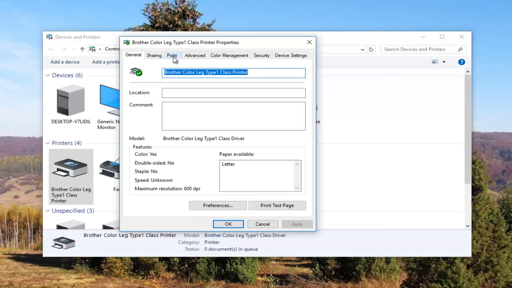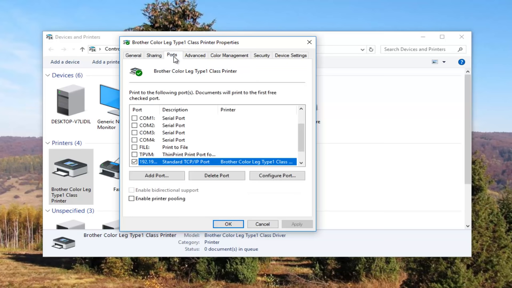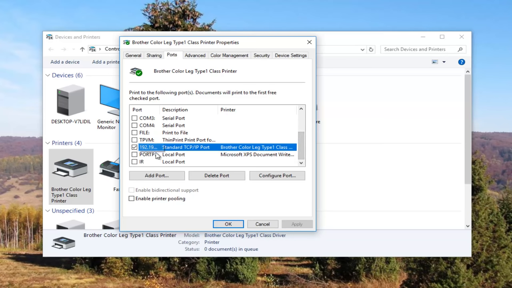And now I'm going to left click on the ports tab at the top. And now our default port should be checkmarked. You might need to use the scroller to find it. And once you have found the one that's checkmarked and you've clicked on it once to select this port, you want to left click on this configure port button right here.